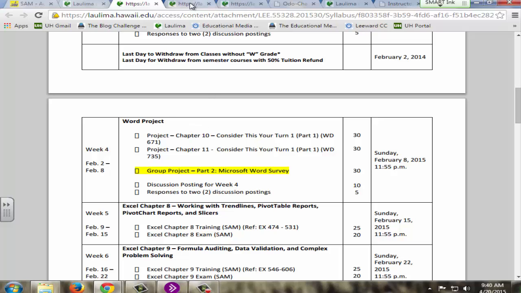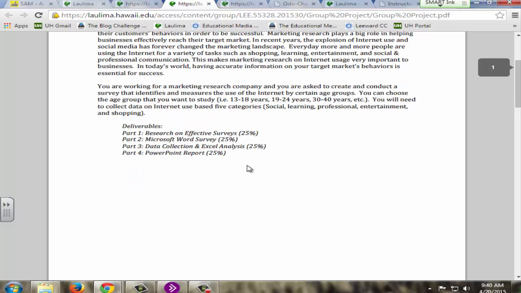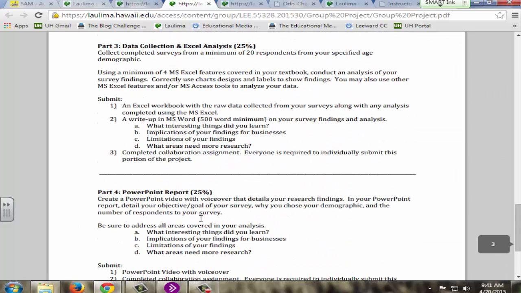In addition to your unit project, I also have a group project here, which is broken up into four parts, where students need to, in groups, collaborate and do research on what are effective surveys, develop a Microsoft Word survey, collect data and use PowerPoint to address this business scenario here. So students are now applying their skills they learned through SAM and through the unit projects to a real-world, authentic online learning situation where they have to think critically and problem solve in order to produce something very unique at the end.